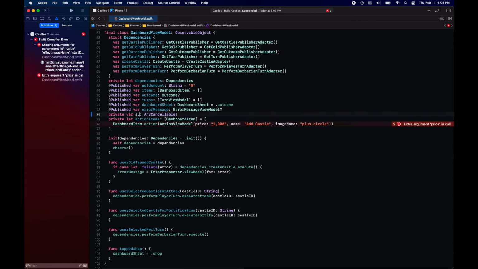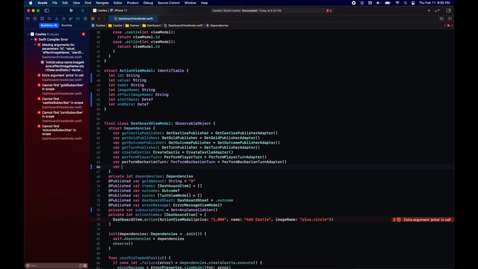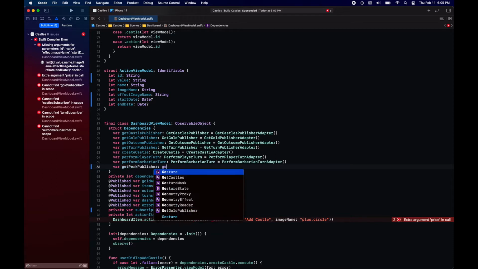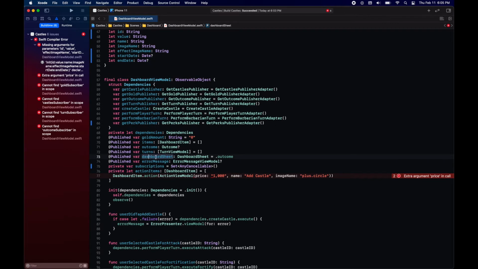Just like we have been doing in previous implementations, instead of having one subscriber per publisher, we're going to create a set of any cancelable, and each time we subscribe to one of the publishers, we store that subscription in this set. That way we just have one variable.